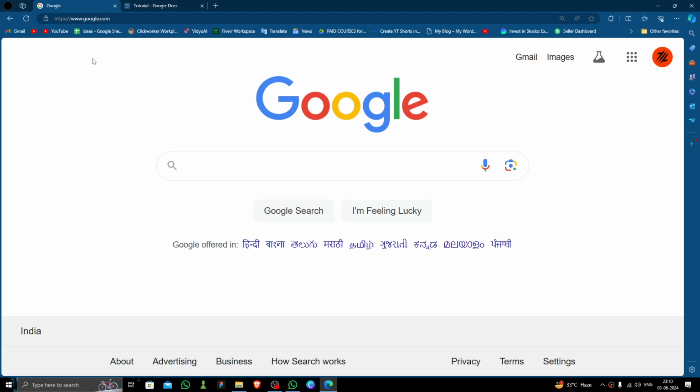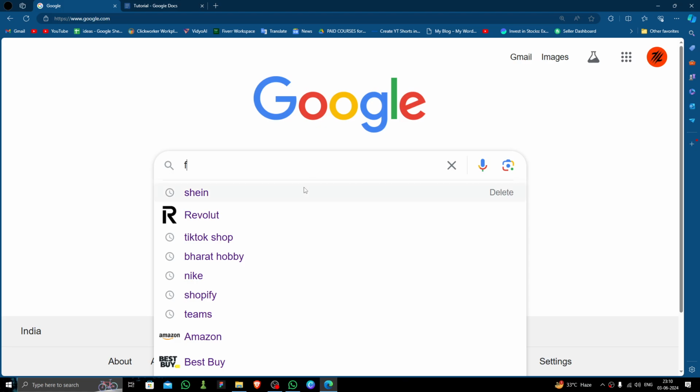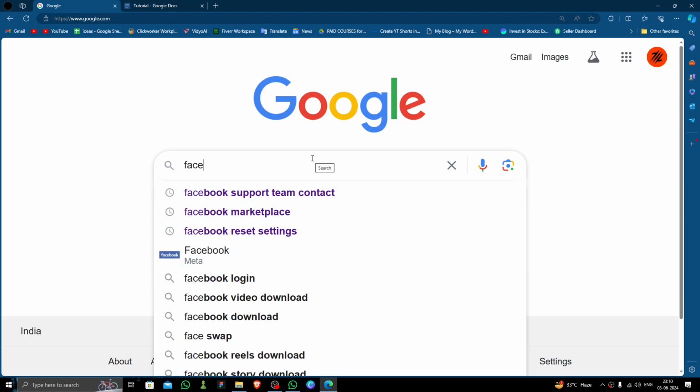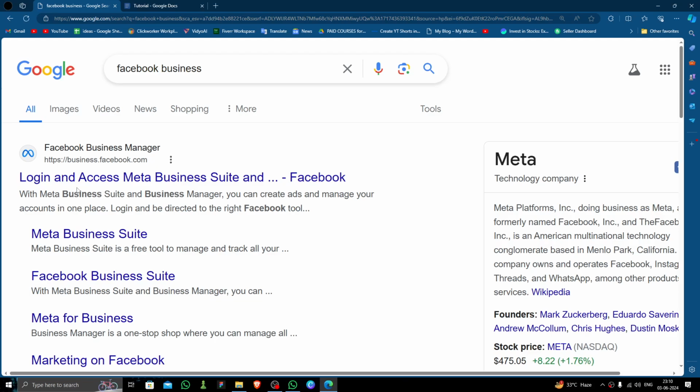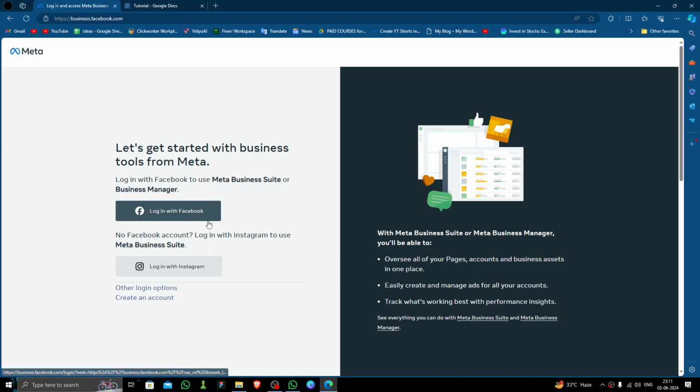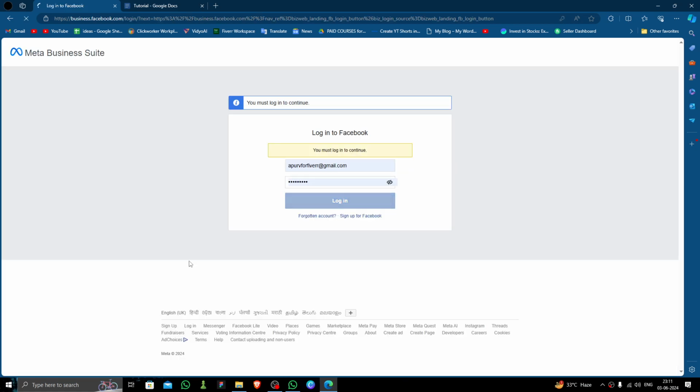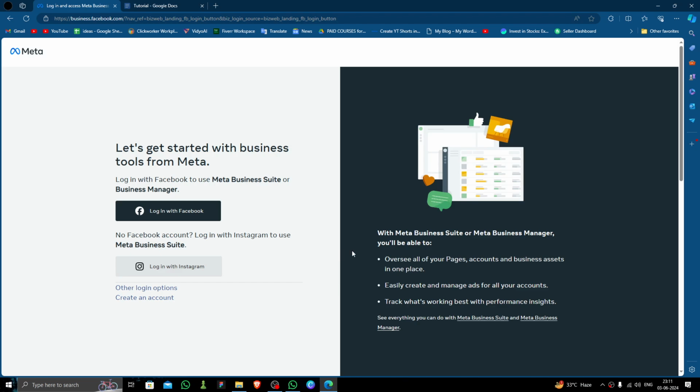First you have to open google.com and search for Facebook Business. Just go here, Facebook Business Manager, login and access Meta. Then you have to click on login with Facebook. Then here you have to put your email ID and password, and then you can log in.